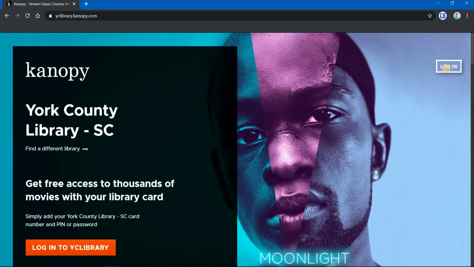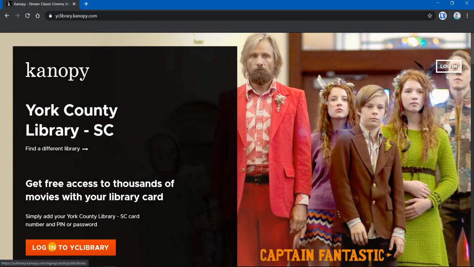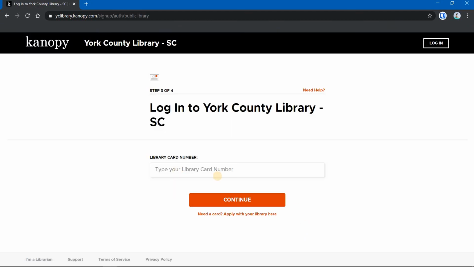In the upper right-hand corner, there is a login link. That is if you already have an account. If you do not have an account, you'll want to log in to the YC Library down at the lower left-hand corner. So click on that. That brings up a form that asks for your library card number. That's a 14-digit number that begins with 2320500. The last 7 digits are unique to your account. You can find that number on the back of your library card under the barcode, or if you're an e-card patron, that number would have been emailed to you in your confirmation email.